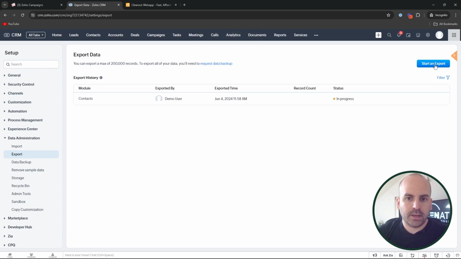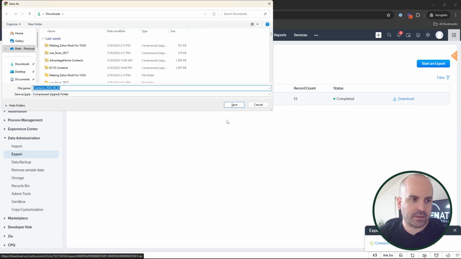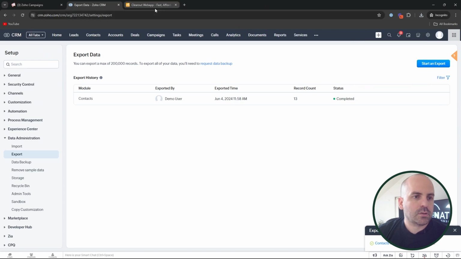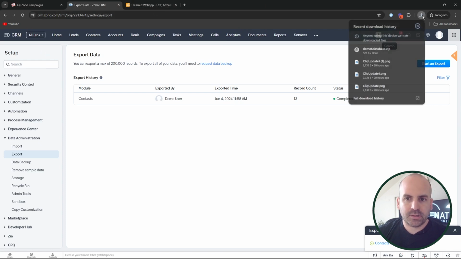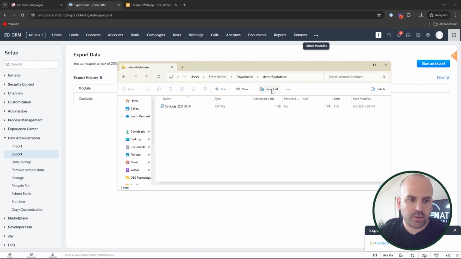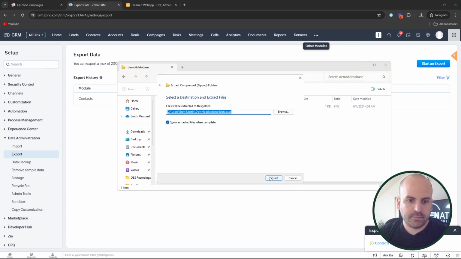And we're going to go ahead and let this run. So we'll come back in a second once this is complete. And we can see this one was quick, so we can go ahead and download our list here. And we'll call this demo 6 database. So now that we've got the demo 6 database, I'm going to want to open up this folder and let's go ahead and extract it.